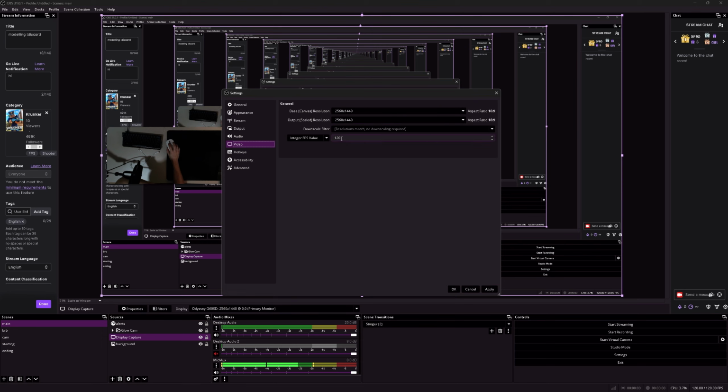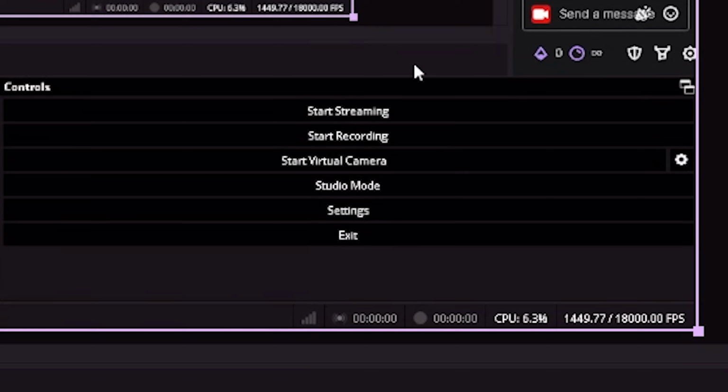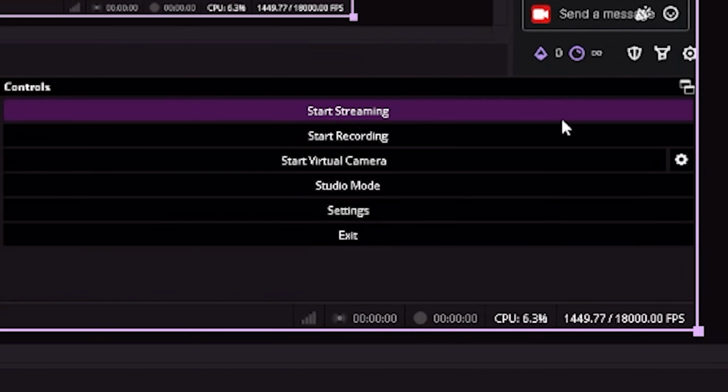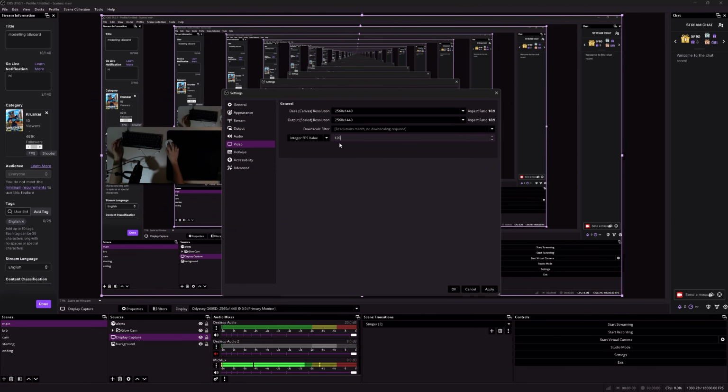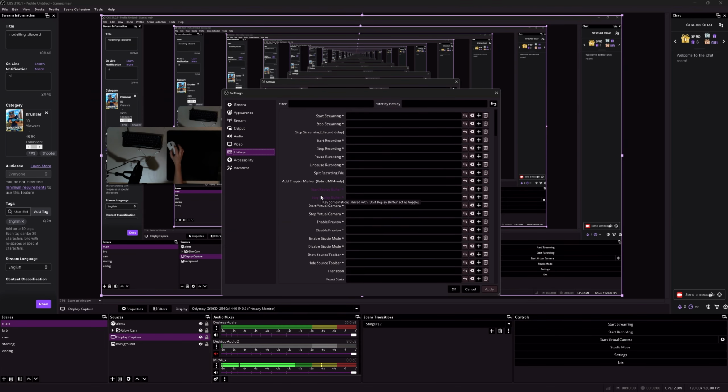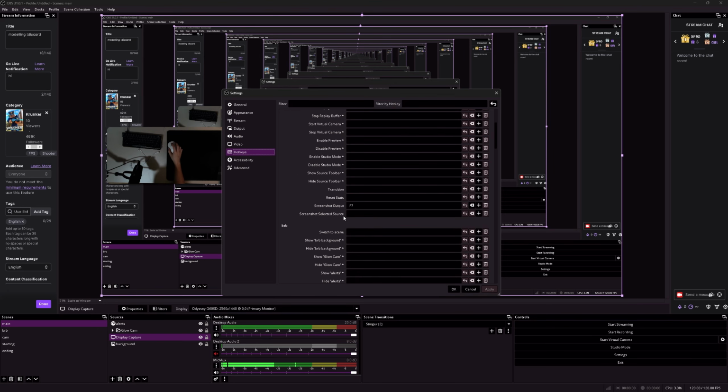You can use integer FPS values to get any value from 0 to 120 FPS. Common FPS values allow you to select from 10 to 60 FPS. Fractional FPS values allow you to set any FPS value that you want. I've set mine to 18,000 now, and my computer can only render 1400 frames, so I have it set back to 120. For hotkeys, you can set a hotkey for stream markers or taking a screenshot.